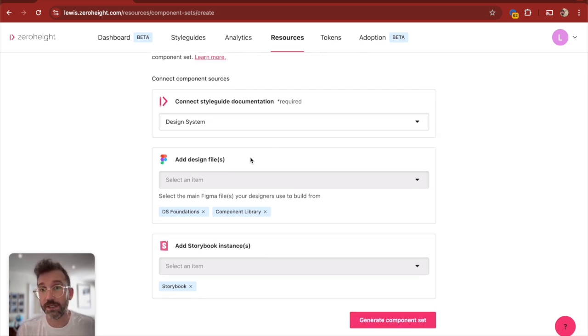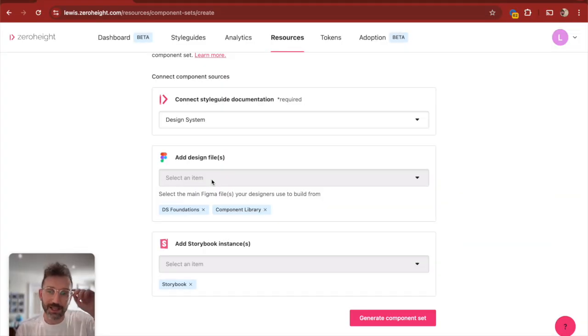Next up, you'll need to select the Figma files that contain the components in your design system. Ideally, the Figma files that your designers actually use to build from. Any Figma file that's being used by a design block in the selected style guide will be pre-selected for use in your component set. But you can deselect any Figma file that you don't want to use. I'm going to deselect the DS Foundations file since that doesn't contain any components.